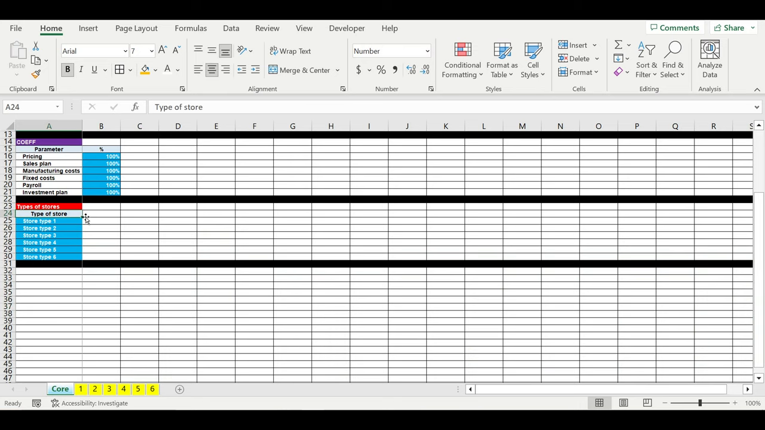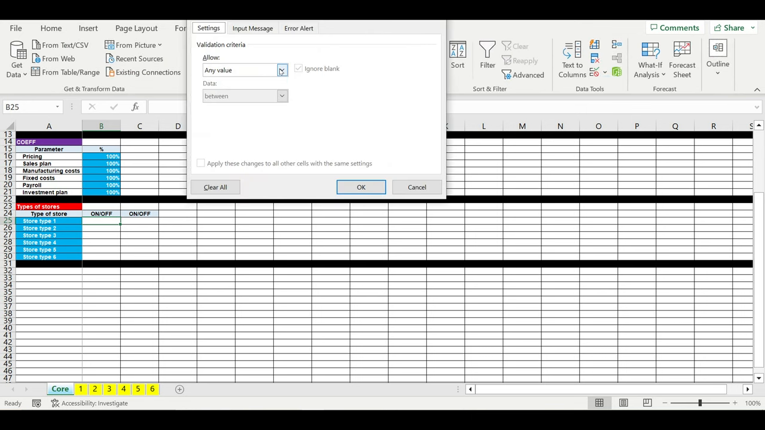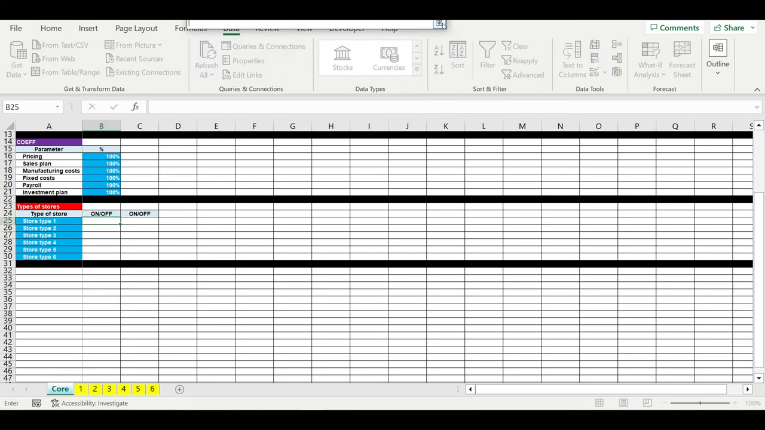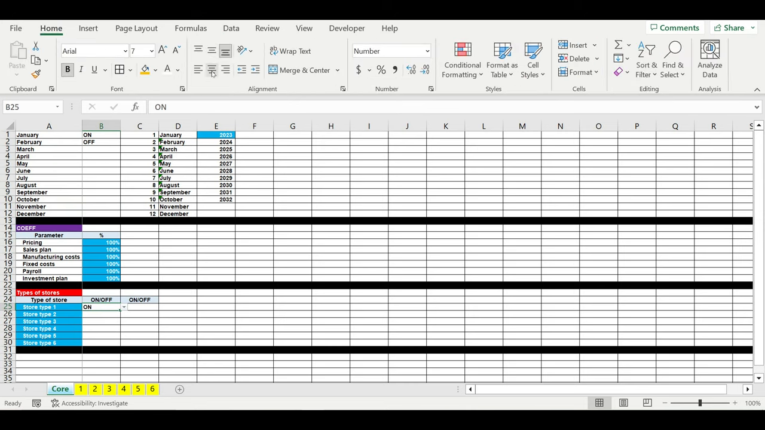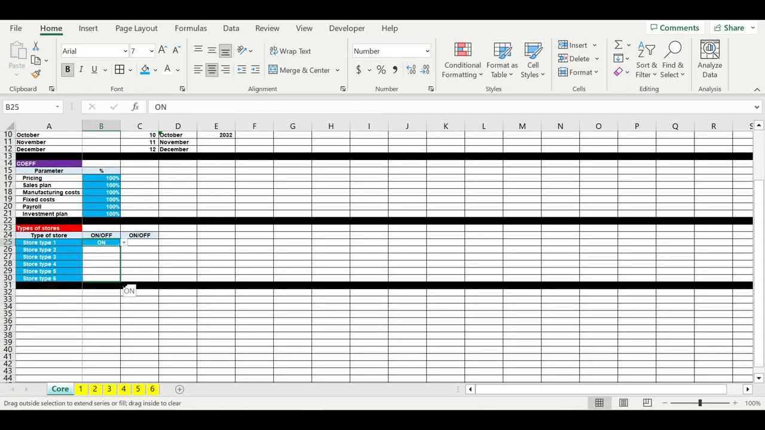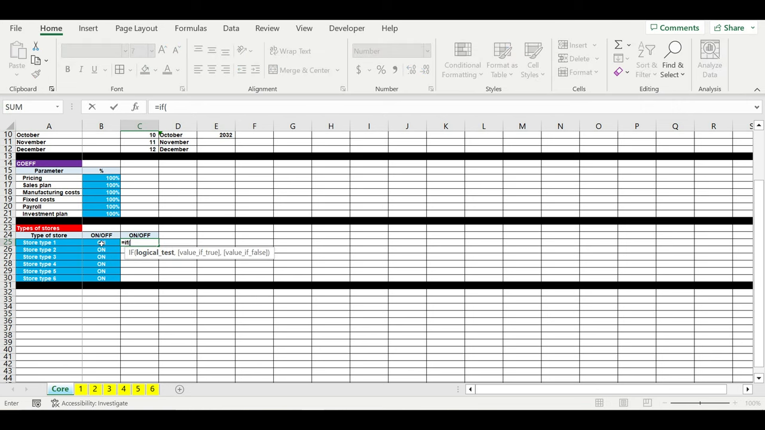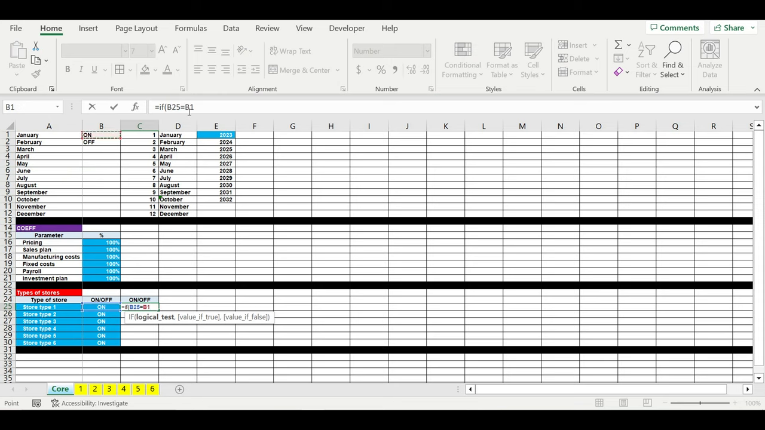So we will create on off for them. So I will use data validation as usual, data validation, list. So what's next? So if this equals to this, I will put one, otherwise zero.